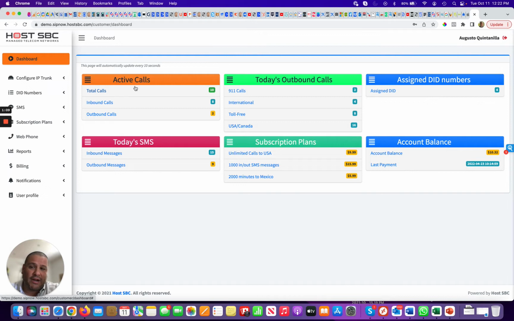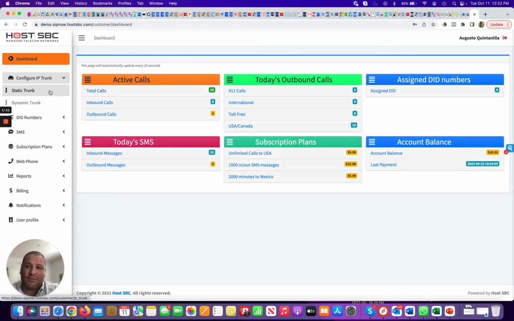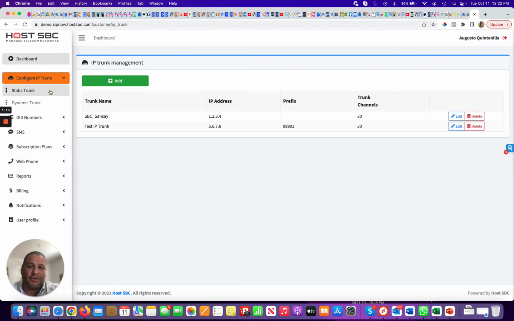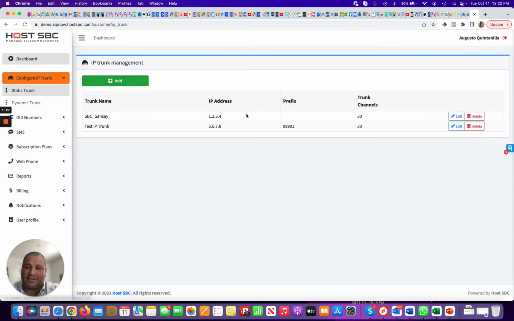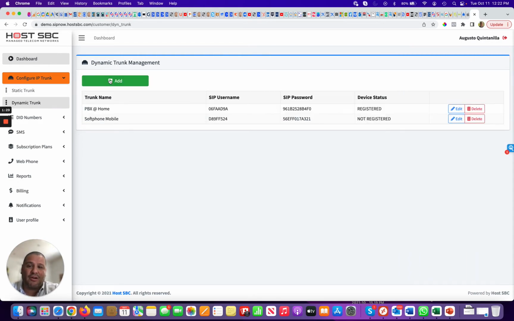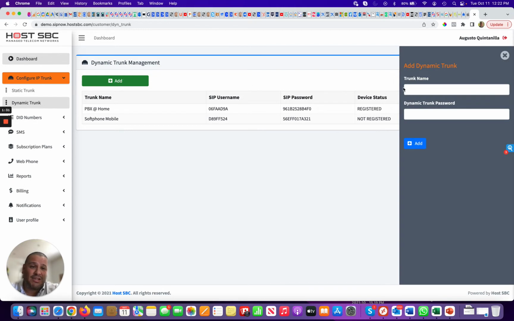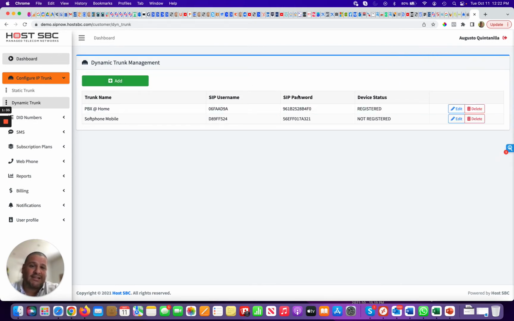So when a customer comes in, initially what they need to do is configure their trunk, whether it's a static or a dynamic, and it's as simple as putting the trunk name, IP address, prefix if you're expecting one from them, and the number of channels, which is fixed. This they don't get to mess with. Dynamic trunk, really easy. It's actually much easier. The trunk name and the password, and then the system will obviously register the device.